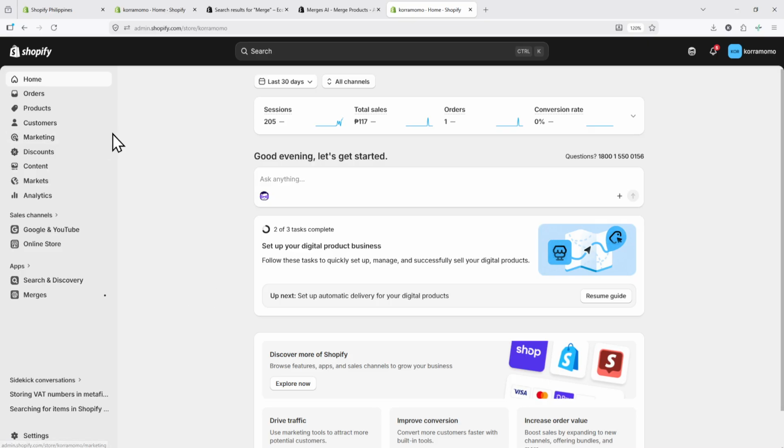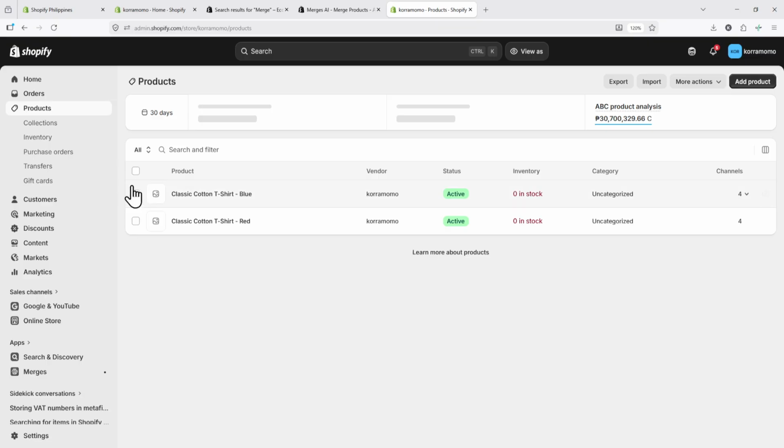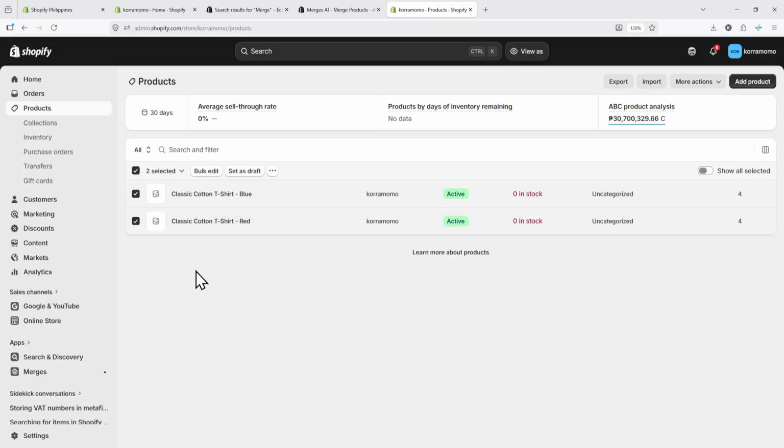Now, go back to the left sidebar and click Products. This opens your full product list. Find the duplicate products you want to combine into one listing. Tick the checkbox beside the first duplicate product. Then tick the checkbox beside the second duplicate product.